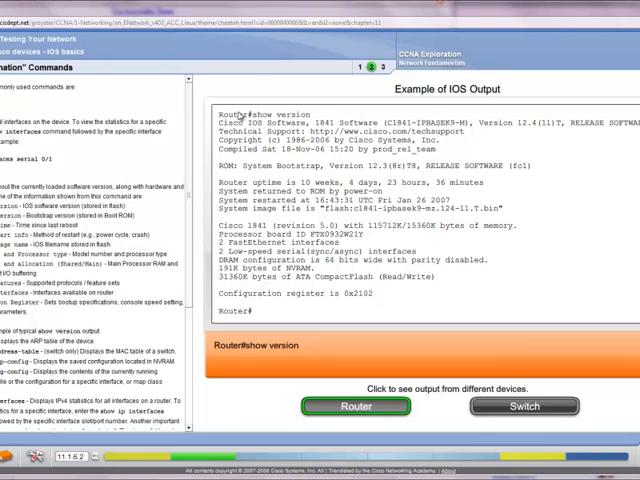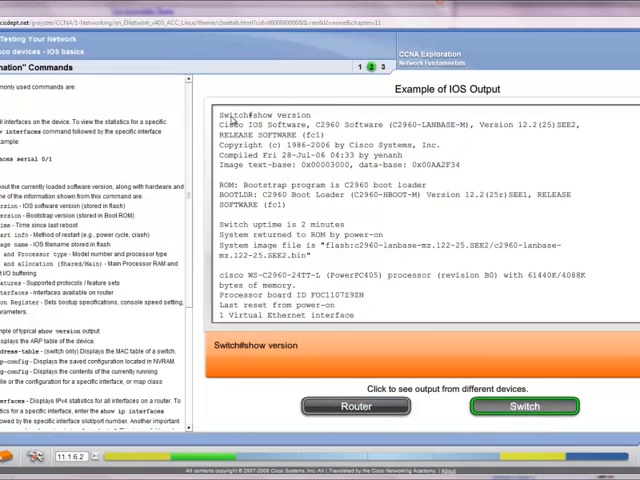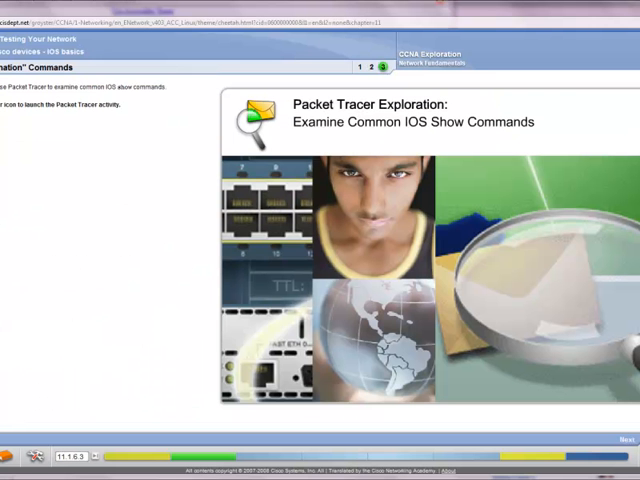If you boot up a router and there's no configuration on it, it will show Router and then the greater than symbol or pound sign, depending on what mode you're in. Switches will be the same. They'll say Switch, and then the greater than or the pound sign, depending on what mode you're in. And they work exactly the same.